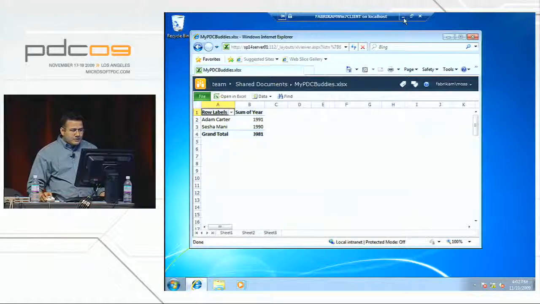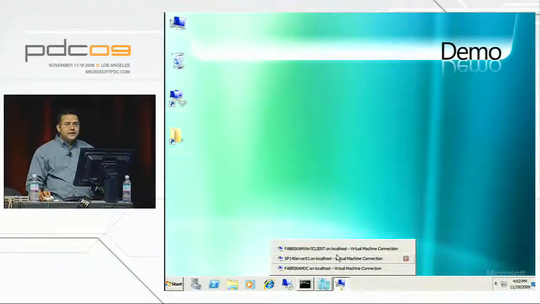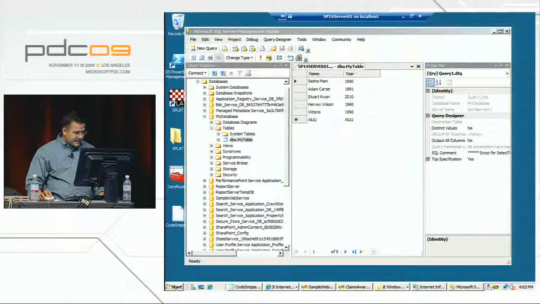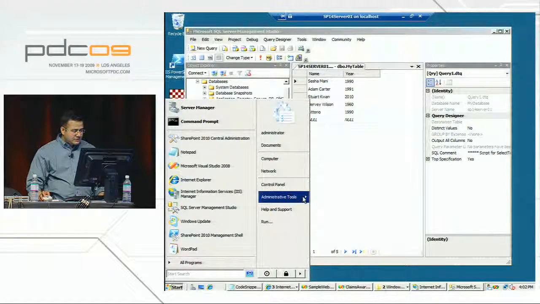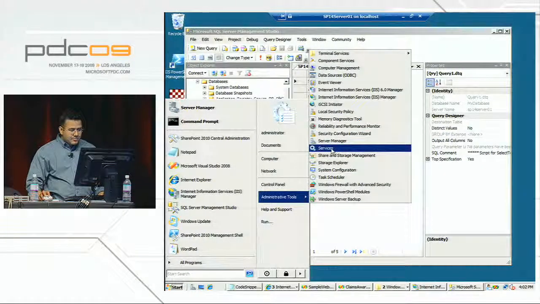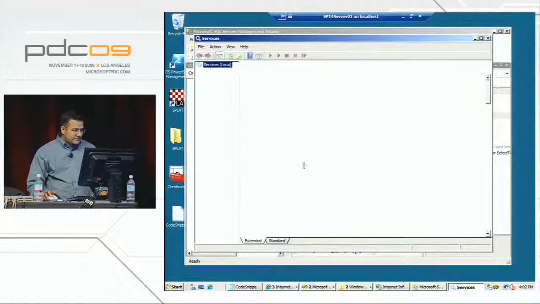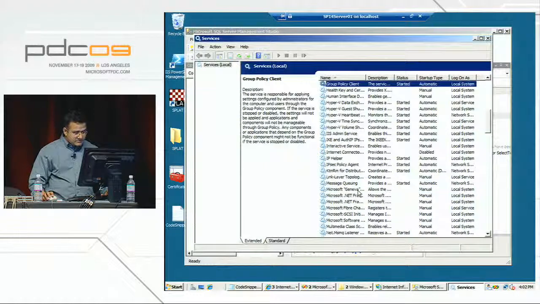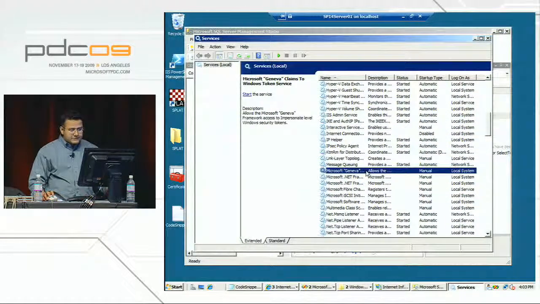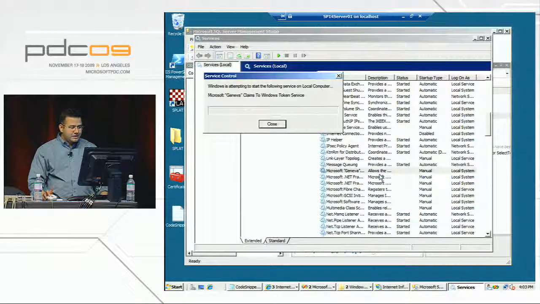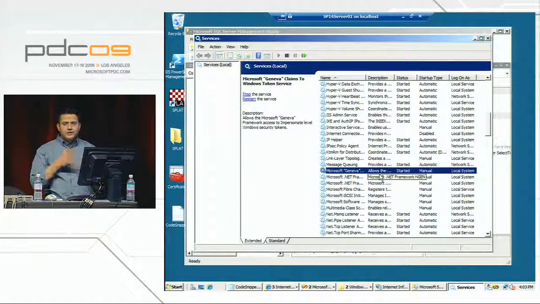So why has this happened? Because the service that I talked about, the claims to Windows token service, is not running. So let's make sure that it is up and running, and it is configured with the specific group that is allowed to talk to that service. As you can see, the service has not started yet. So that's one of the reasons why it's not letting me get through, because there is nobody in the middle who's doing the rehydration of that Windows identity.